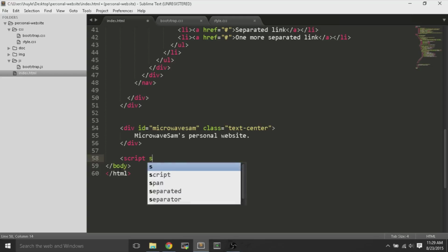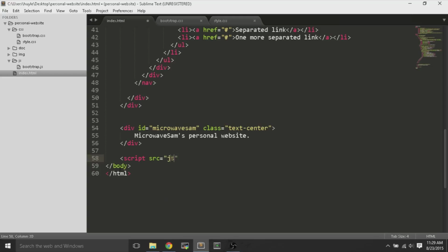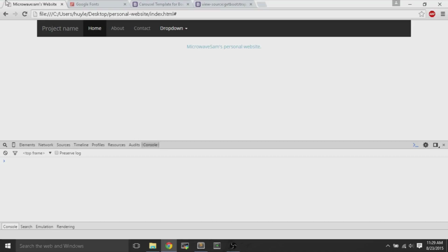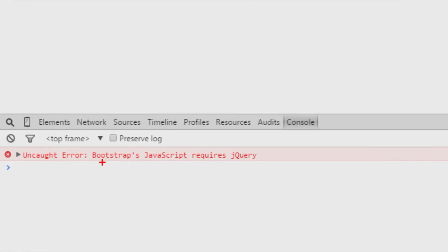So what we'll do is we'll write less than script src equals js, because it's in the js folder, slash for the next part of the folder, and then the file name. And we'll close it off with a greater than symbol, and then close it off with the ending script tag, and we'll Control S. Now when we refresh the page, one thing that's important to see is that there's an error. Now we see some important information, and it says that JavaScript requires jQuery.